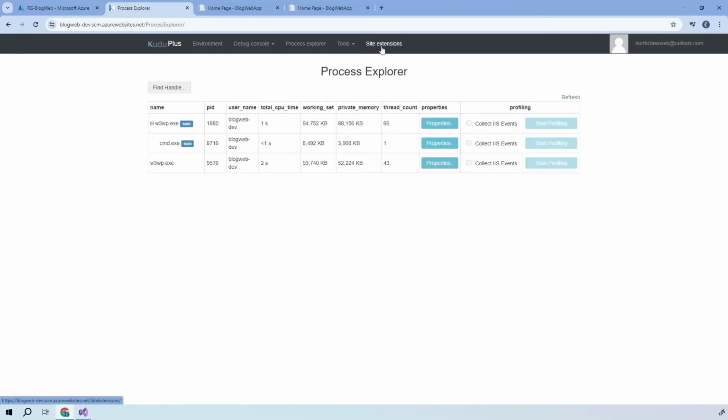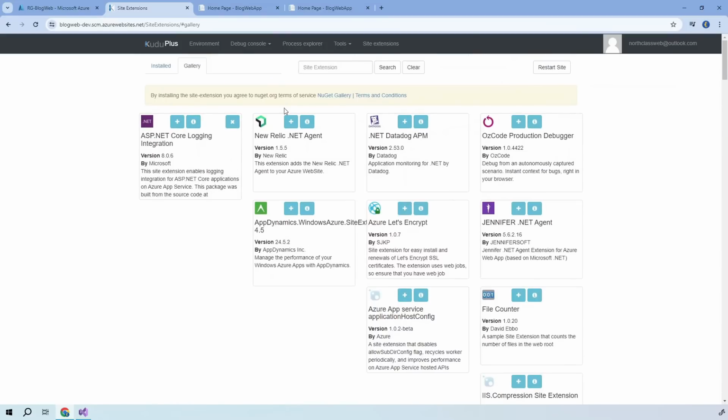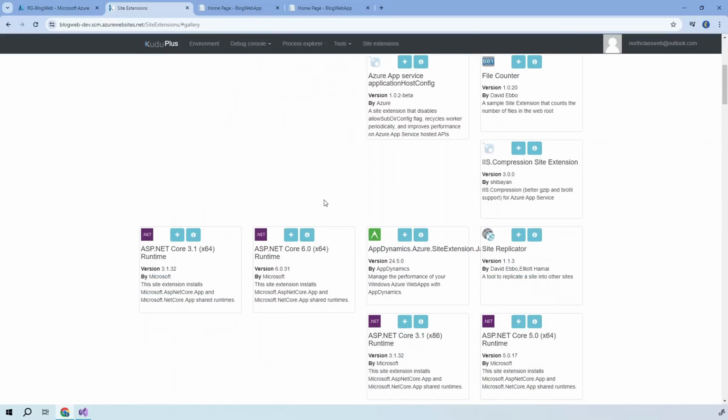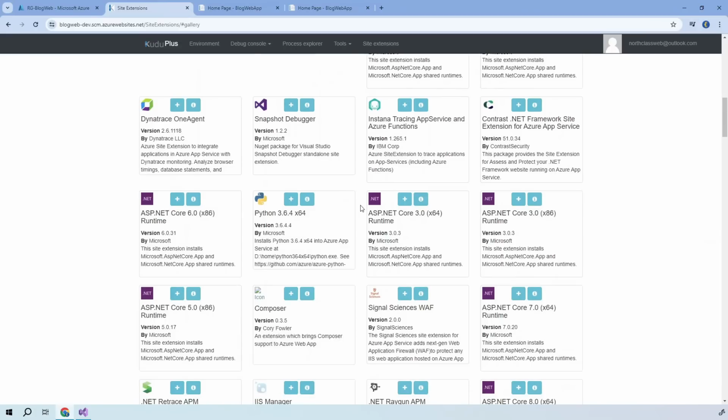Also, we have site extensions. By default, we have the ASP.NET Core logging integration, which is installed by default. This is an extension for logging. If you want to add another extension, you can go to the gallery, and then you can search for any extension you want to add to your application. There are many extensions here that you can choose from.